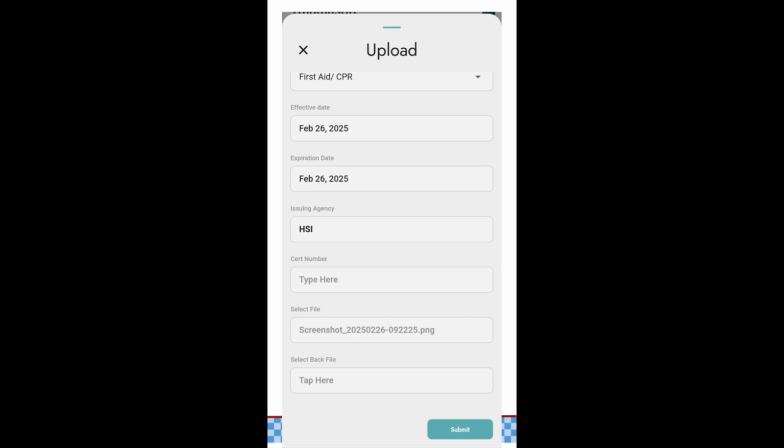Next, you will need to upload an image file of your certification document by clicking on the Select File Tap Here box, and then choosing the file stored on your device or taking a picture of the certification document using your device's camera. Repeat these steps for the rear image of the certification document if applicable. Remember that once you upload a certification request, it must be reviewed by the training department for validity, and this can take up to 24 hours to be processed.